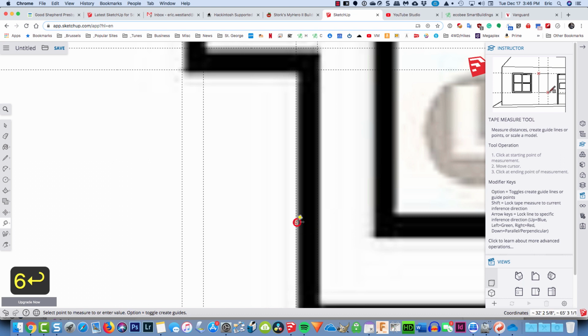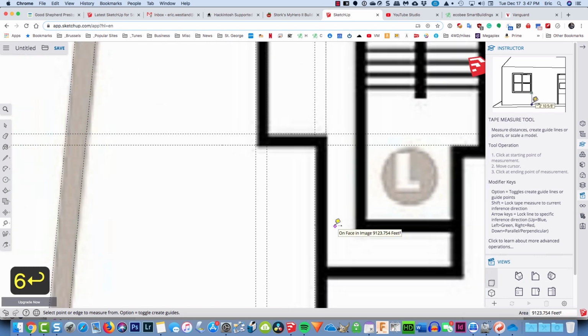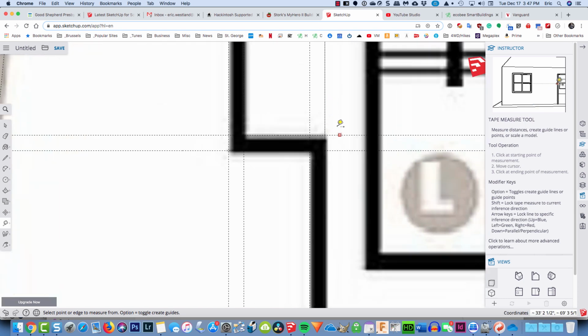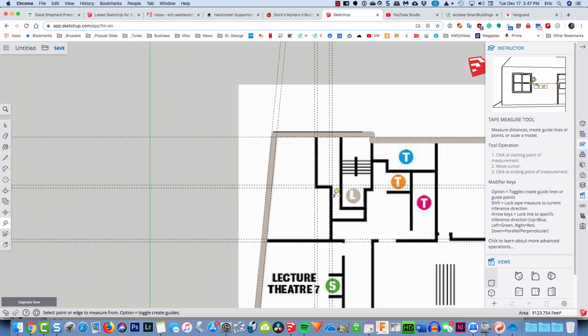Oh, looks like it didn't work. Let's try that again. 6, enter. Oh, it did work. I just couldn't see it because it's on this black line here.